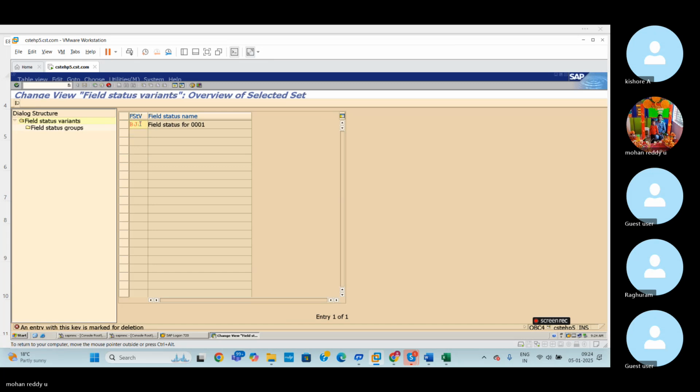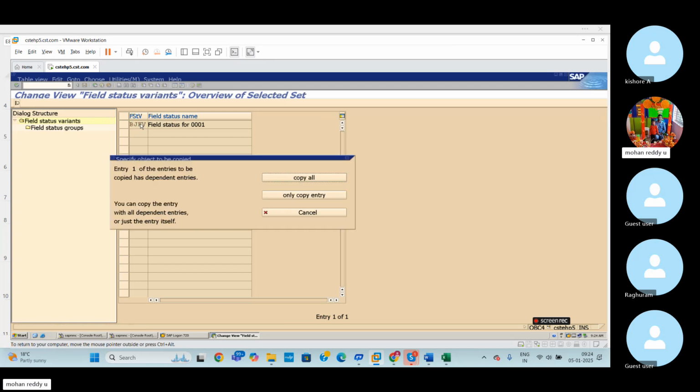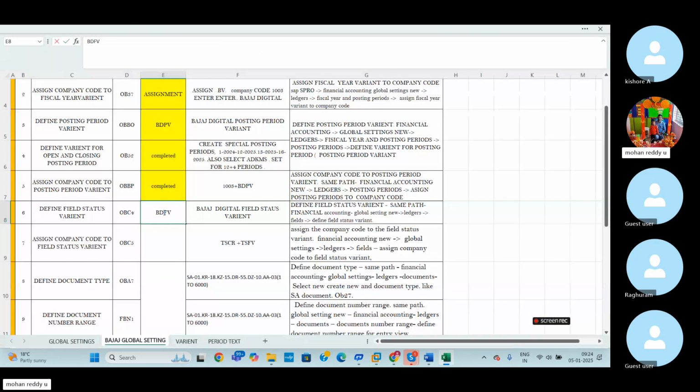So BJFE. We just change the name. But in real-time scenarios, if we delete it, then the system will accept it again because in the entire backend they will delete it. So you can see in the system we need to change it to BJFE, Bajaj Digital field status variant. Okay, this is our field status variant. I just changed the name only.